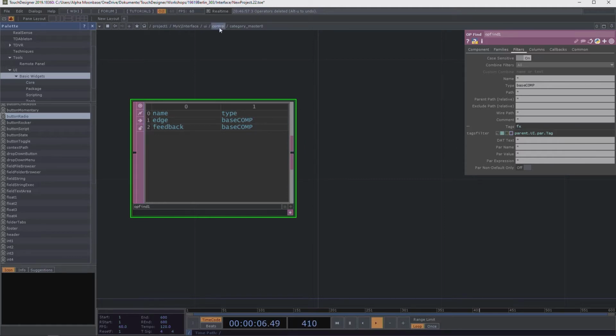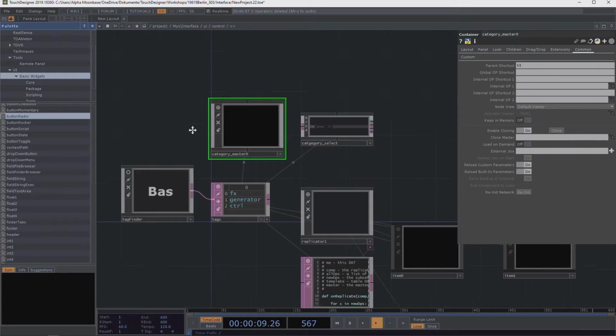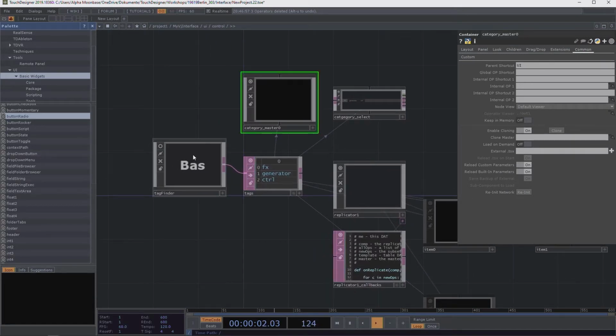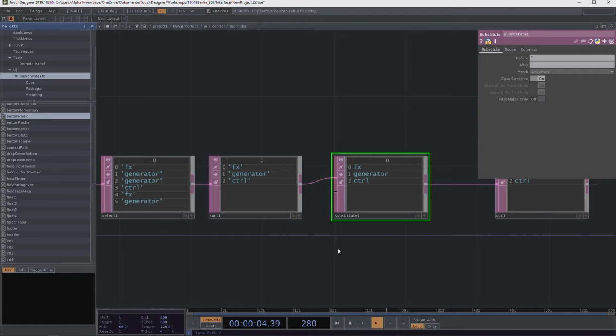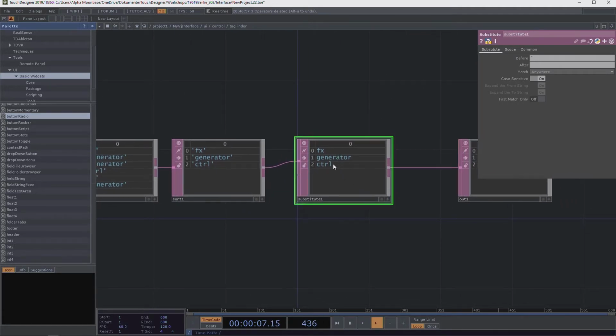So to get rid of the quotation marks, we go into our tag finder, one level above, and we place a substitute that. And with the substitute that, we can replace string characters with something else. And in this case, we are removing them, because we say, okay, take every quotation mark you find and remove it. So every quotation mark gets replaced.